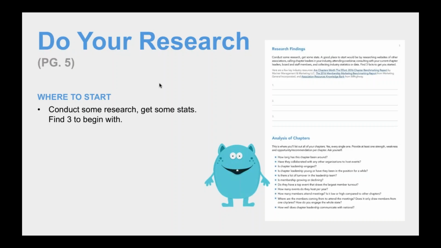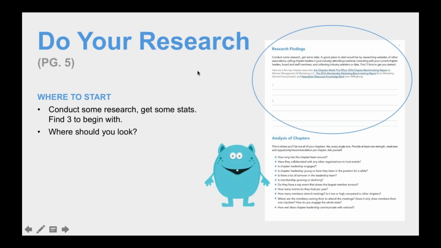So conduct some research and let's get some stats on the projects, the issues, the goals that you have for this year. And so where should you look? If you've attended our webinars, if you checked out our knowledge bank on our website, you see that we list a ton of different resources and we're constantly trying to gather better ones for you out there. But when we were talking to Claudia on this, and I talked to a lot of CRPs, the websites of other associations are definitely a good place to start.